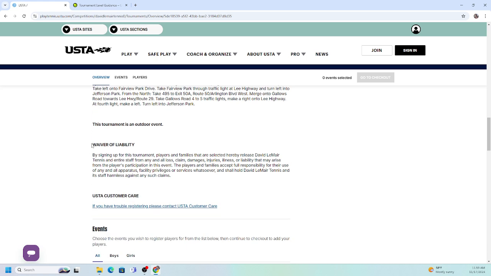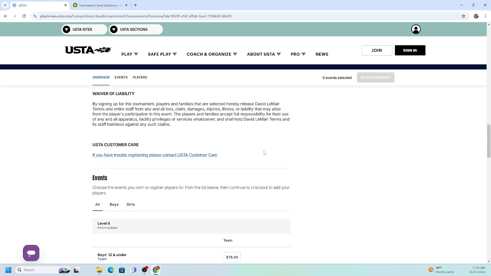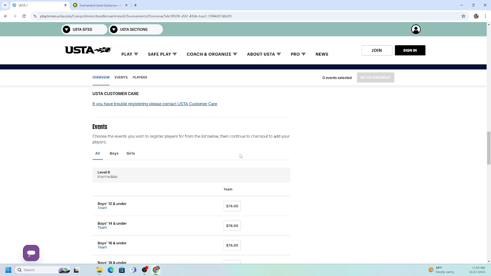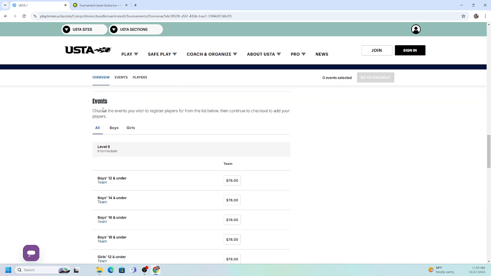So, liability waiver. Sometimes different clubs will have liability waivers that you need to fill out and turn in. So you may want to check that at the front desk, or at the tournament desk if you're going to a park or a high school. And that's it. Once you get through that section, you've read through all that, you've got your events.